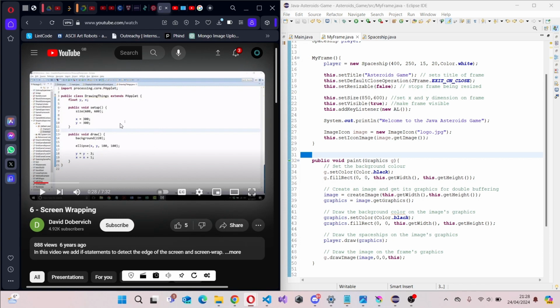So the size is the size of the screen, X and Y, or what exactly? What on earth is this?